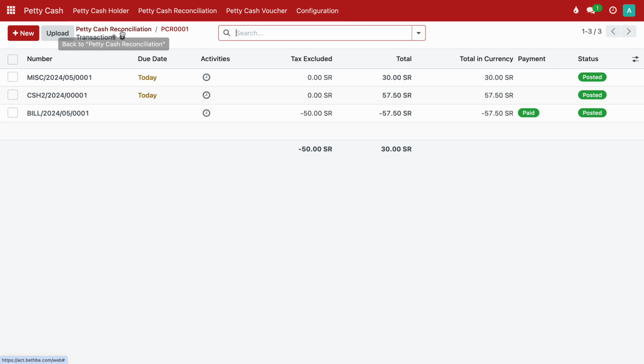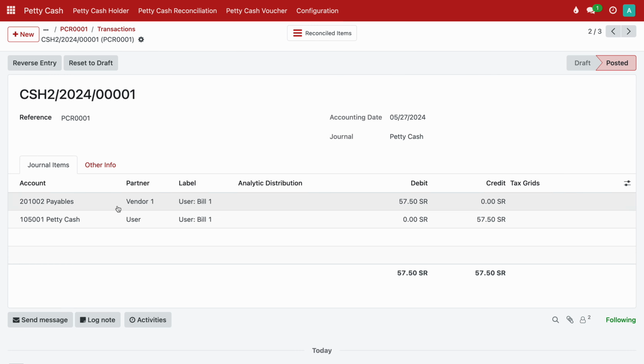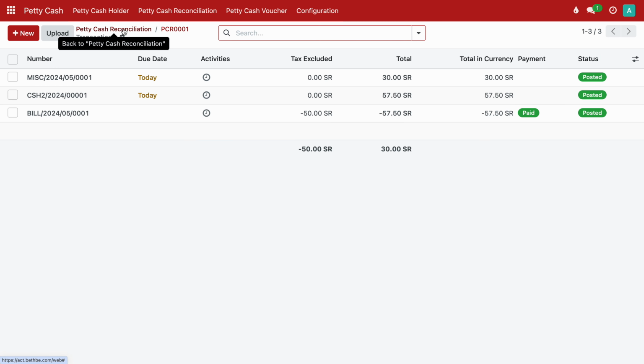I will go back to the transactions. I can see this is the payment, petty cash from this particular employee is credit, and it is debited to that particular vendor payables. So altogether it is taking place. Right now we have these 3 transactions.